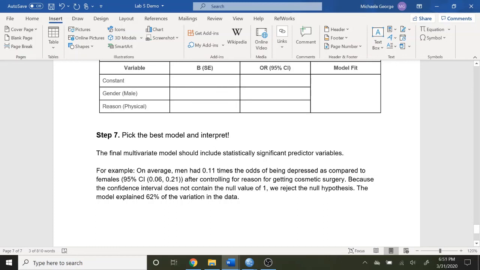And we also want to use the 95% confidence interval because this is telling us not only that it is statistically significant, but also giving us the entire range of the 95% confidence interval here. And of course, this is after we controlled for the reason for getting cosmetic surgery. So we're holding this constant and just looking at the difference between gender and depression. So because the confidence interval does not contain the null value of 1, we are able to reject the null hypothesis.